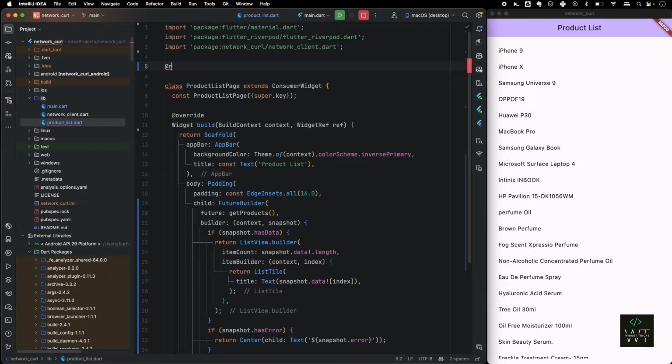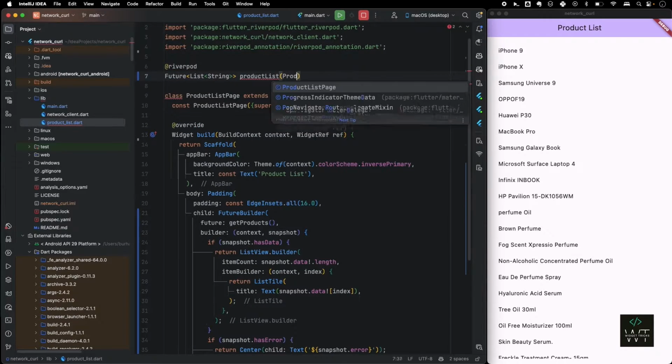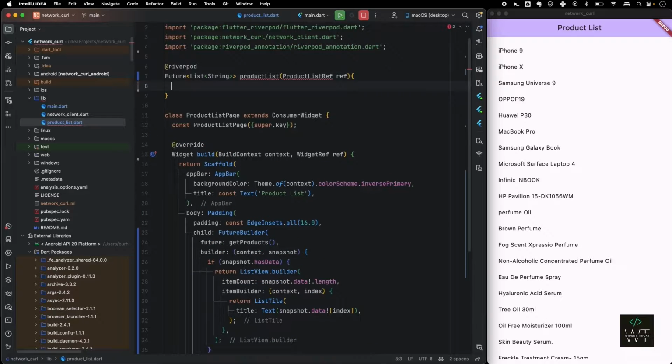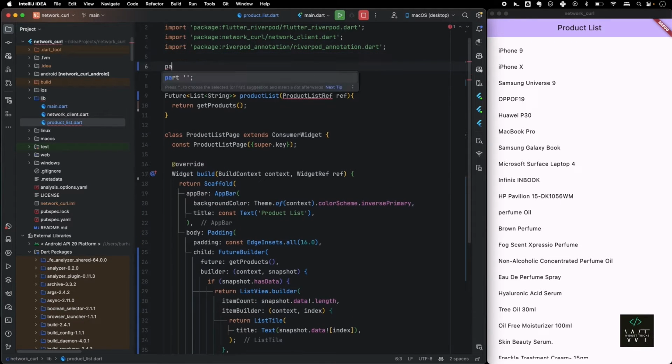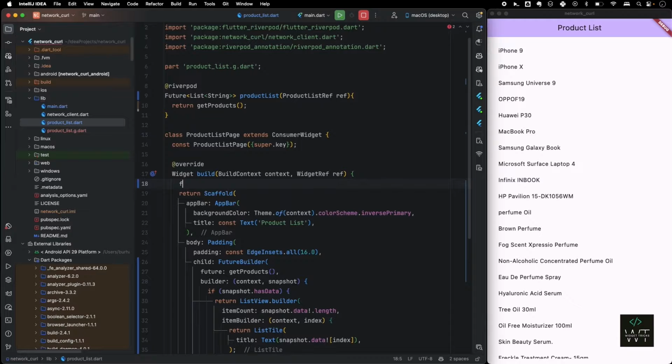First, let's create a provider using Riverpod. I'm going to use Riverpod annotation to generate a provider for me. I'll create a function which returns a Future named productList, and then it will return getProductList, which is our API call. Then we are going to generate this code. Now, once our provider is generated, let's replace our FutureBuilder with our provider.